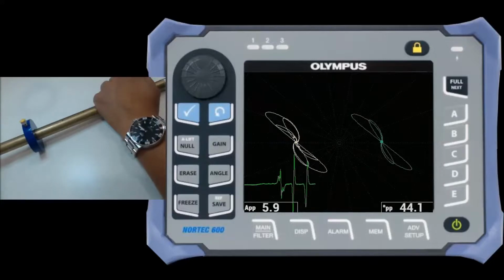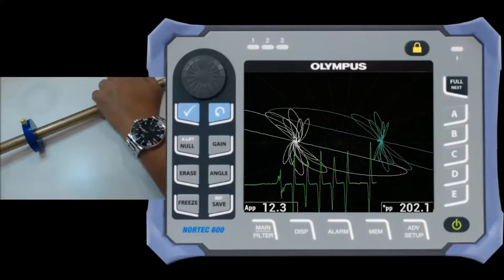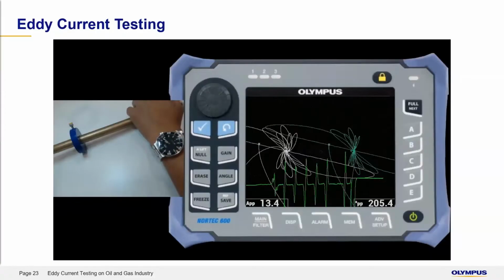Support, that's your hole, and these are the remaining defects. And then one big indication that shows you the internal groove. Okay, so that's how to set up the eddy current probe with the Nortec 600.